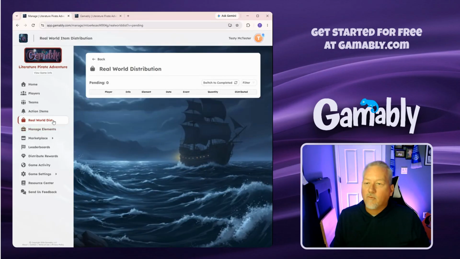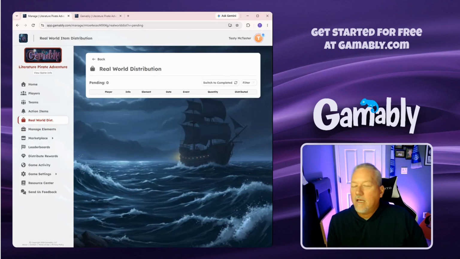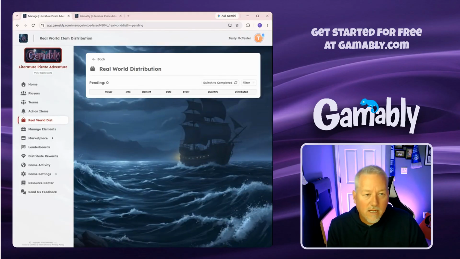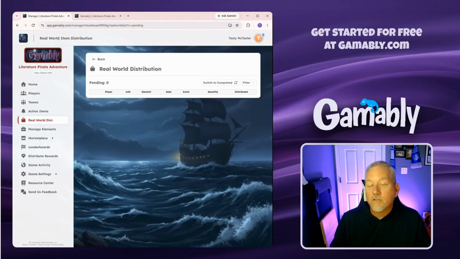So again, that's how real world items work. It's pretty simple. You can be as creative as you want with this, but the purpose is so that players can purchase something that they physically get. This is a really great way to have sort of a PBIS program. Players can earn coins and purchase something from your school store. It's a good way to manage that and keep it all digital.